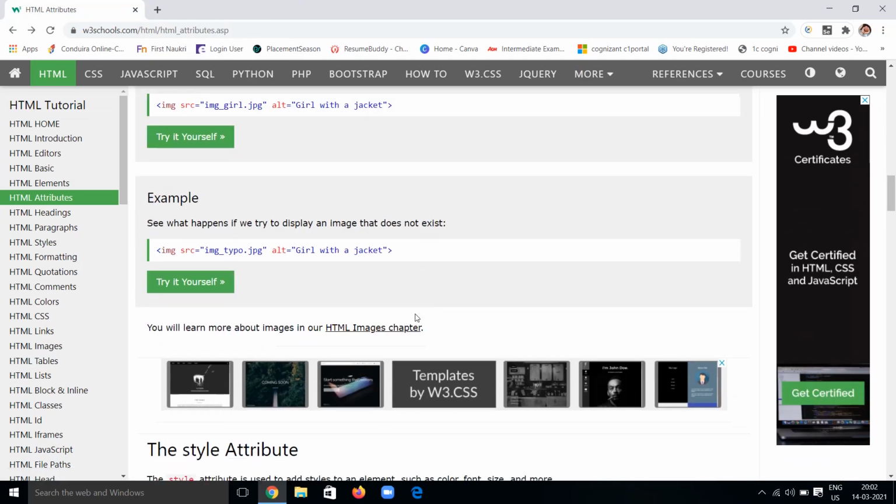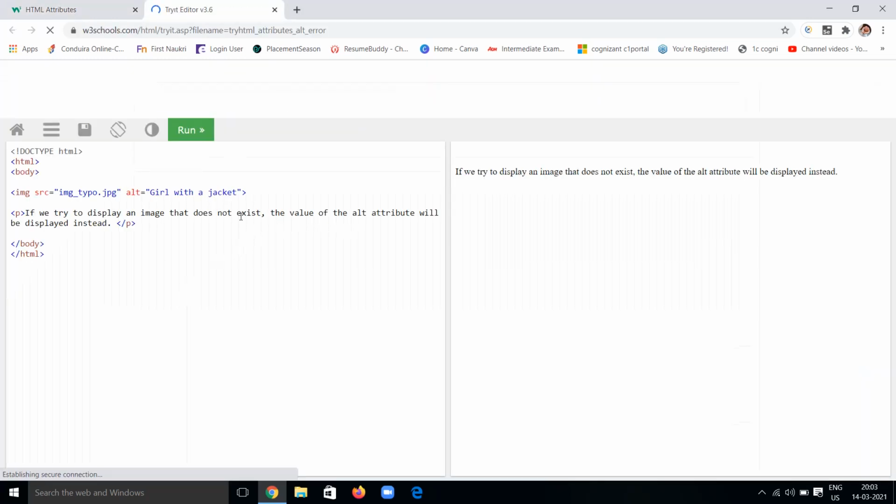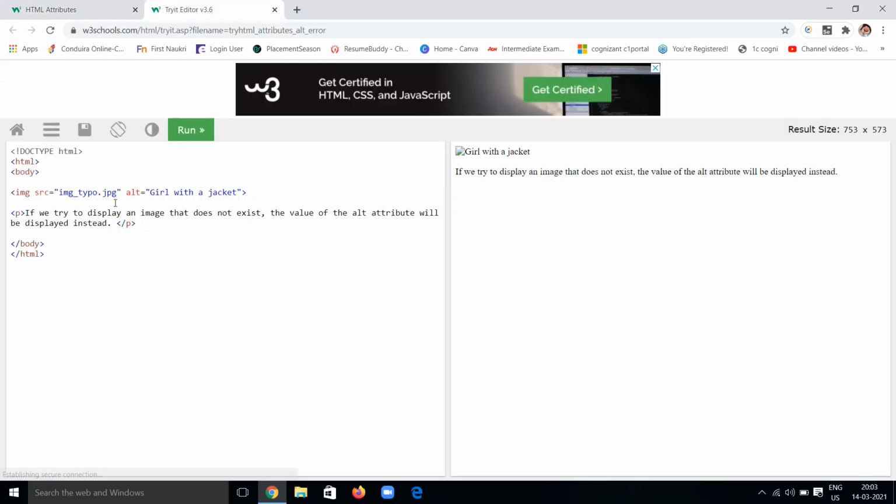And next, this is the example. We have seen what happens if you try to display an image that doesn't exist. Here we have given image typo.typej.com, which doesn't exist in that particular website or any path. Then you will get an error like this. Here we are displaying the alternative text like that. So this is also one example.